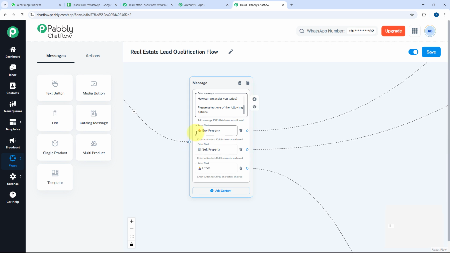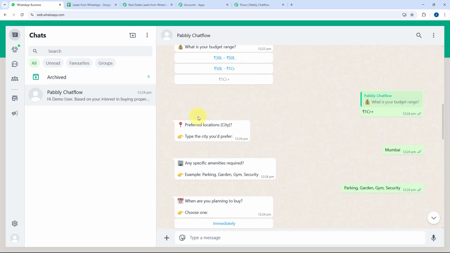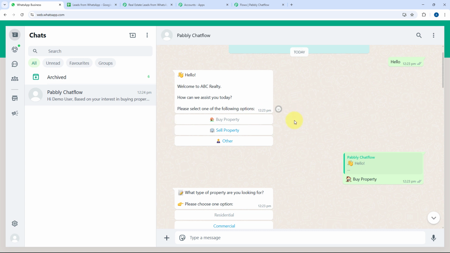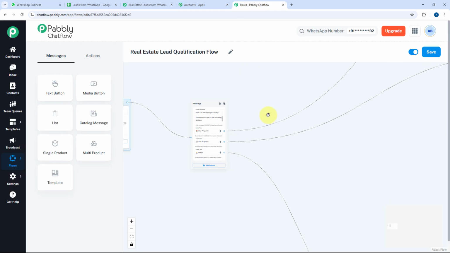In these buttons, we are giving the option whether the user is looking to buy the property, sell the property, or they are here for some other services. So here we can basically give the options. We can create this kind of message where we are sending some text message and giving the buttons. And on the basis of what button the user chooses, we can continue the flow. So here we have basically continued the flow.